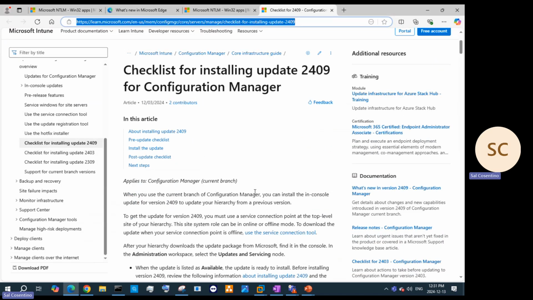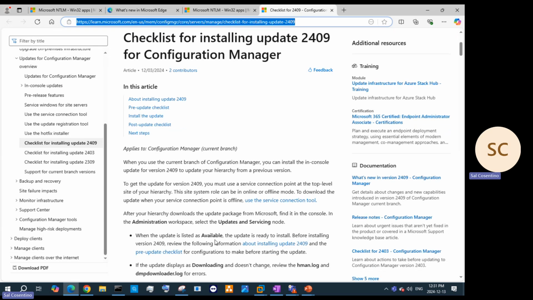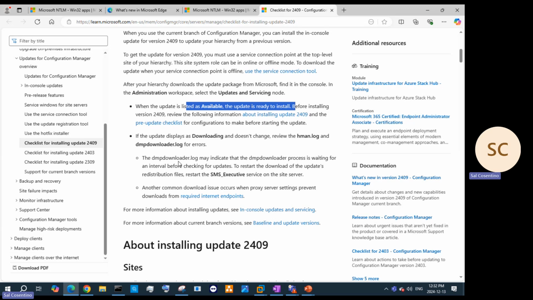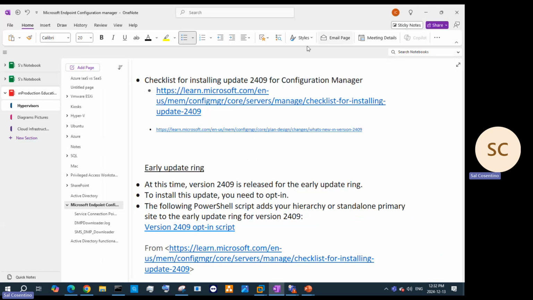If you're looking for checklists on updates for 2409, when you're using the current branch, you can install an in-console update, which is kind of what we're doing. We're waiting for that to work, and that'll be found in the Updates and Servicing node. When the update is available, it's ready to install, but before installing that version we have to follow the information and the pre-update checklist. If the update displays as downloading and doesn't change, review the hman.log, which is what I'm going to show you, or restart the SMS Executive on the site server. So I'm going to go ahead and do that, restart that service, and take a look at hman.